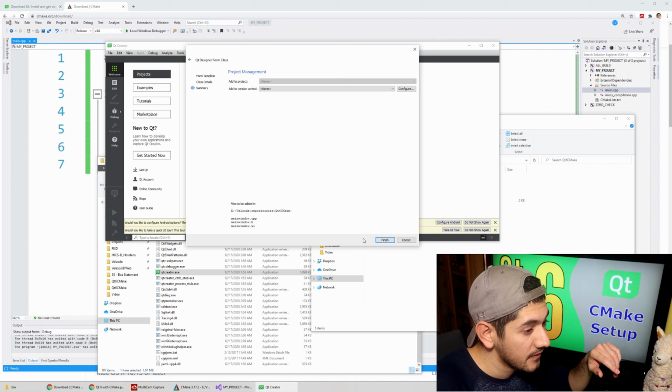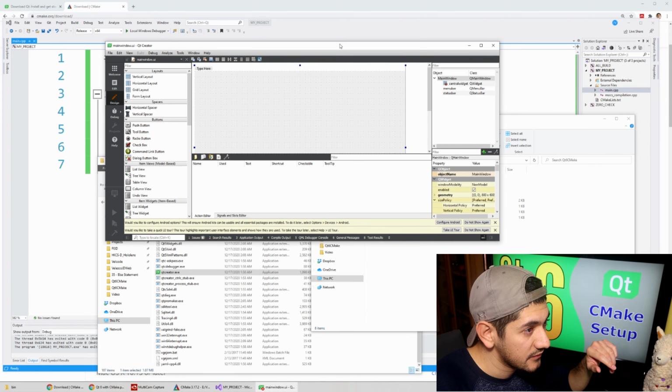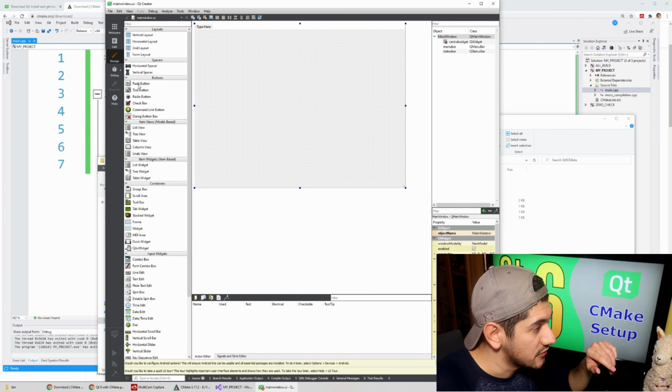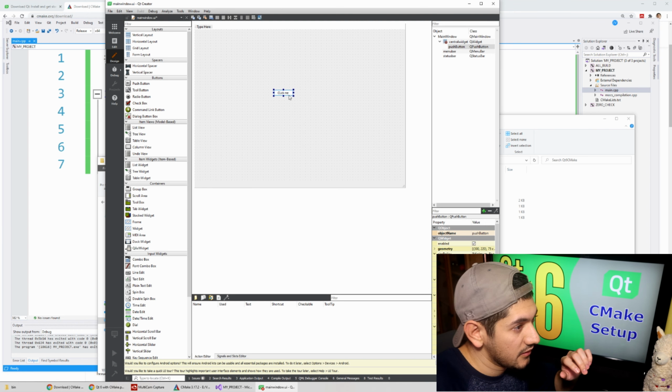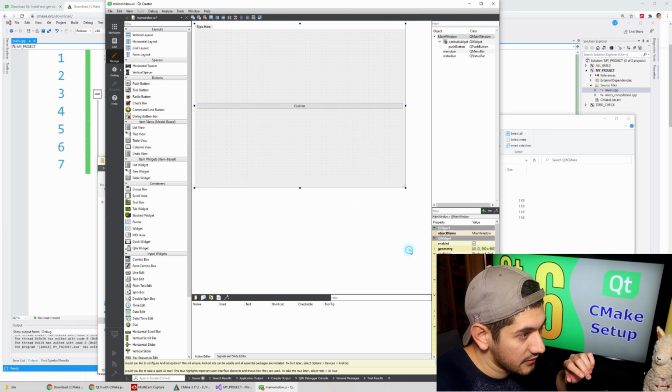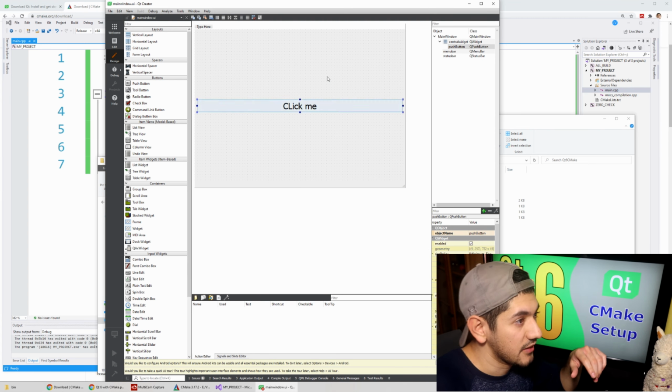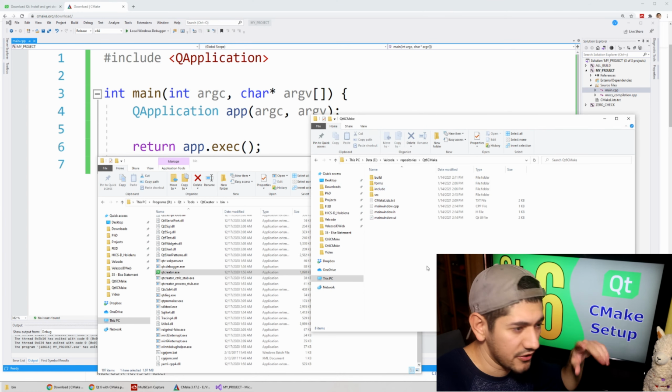So then I hit next, I hit finish. We're not adding it to any Git. Let's make this a little bit bigger. And just for giggles, I'm going to add a button that says "Click me", right? And I'm just going to set a layout here. And let's just make this bigger, right? And we're going to save this. And then we can close it. We're not going to do anything with it, right?